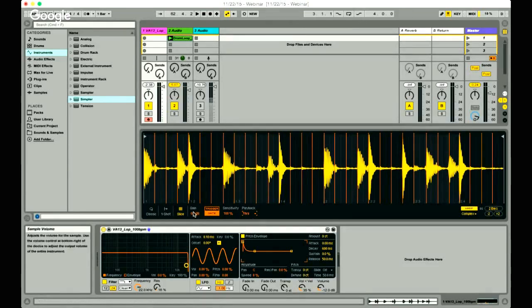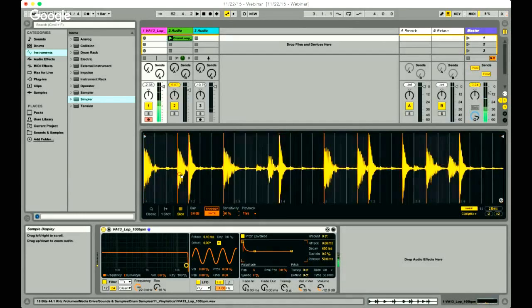Now, through will play the entire audio file through subsequent slices. So if I hit the first one here, even though I have this audio file sliced up, it is still going to play back through all of the subsequent slices until I hit a new slice.